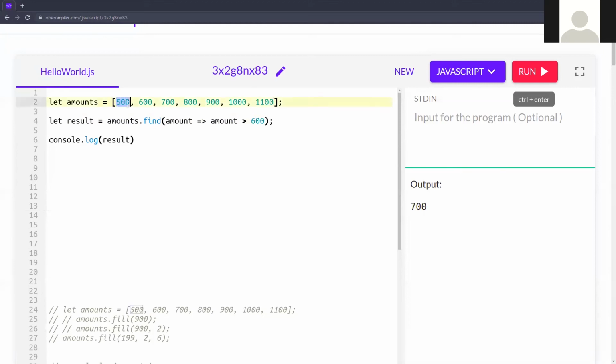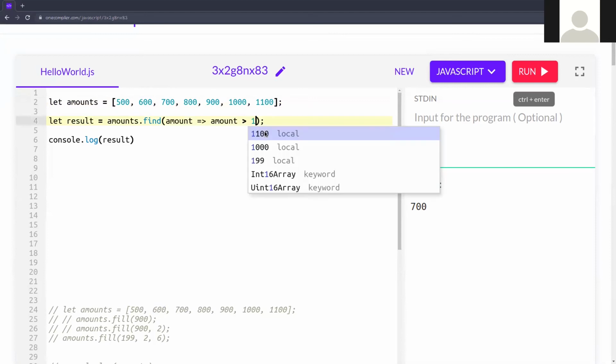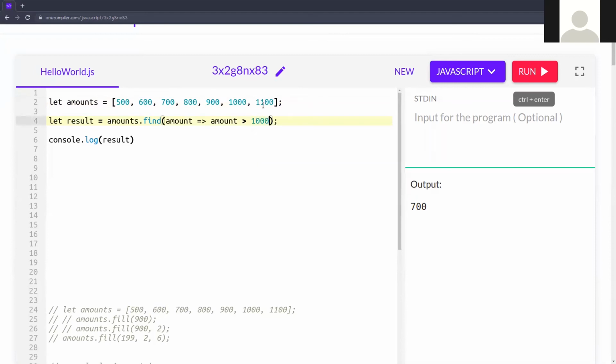First it will get the 500. So it is checking whether that amount is greater than 600. No, then it goes to 600. Again no, then it goes to 700. Yes, that's okay. So it sends back the result 700. So I'm getting 700. If you want 1000, then it will return 1100. So this is the find method.